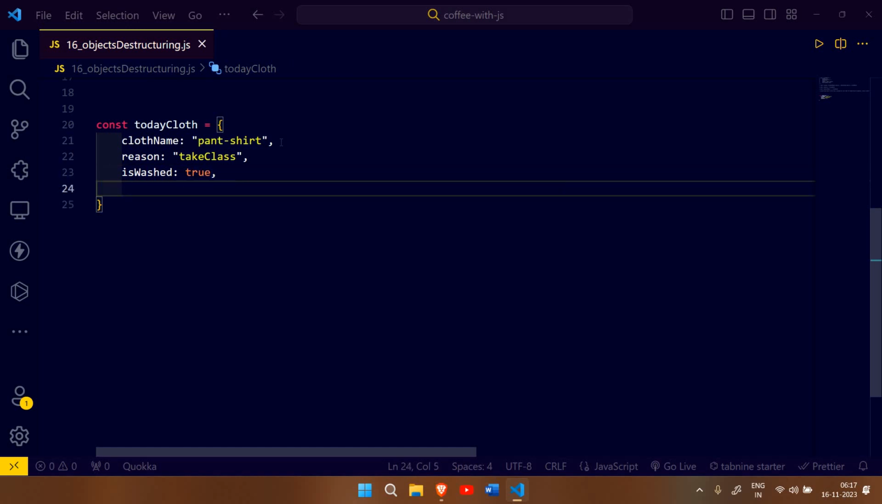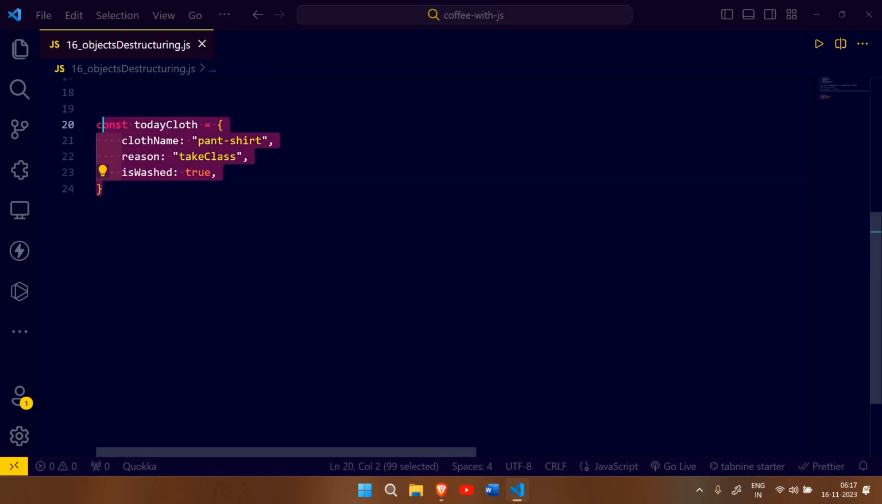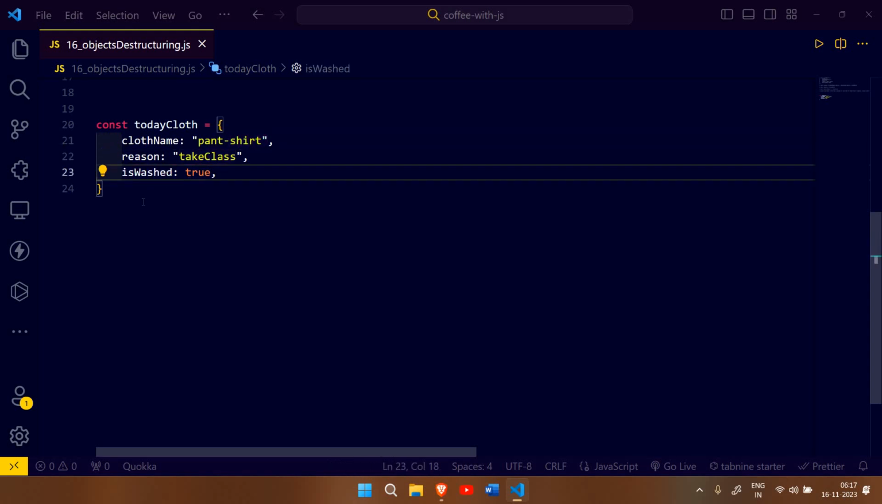Okay, for now this is fine. A bit small example. I have an object named today's clothes. What I am wearing, today's clothes, is pant shirt. Then the reason for wearing is to take class. Is it washed? Yeah, it is washed.